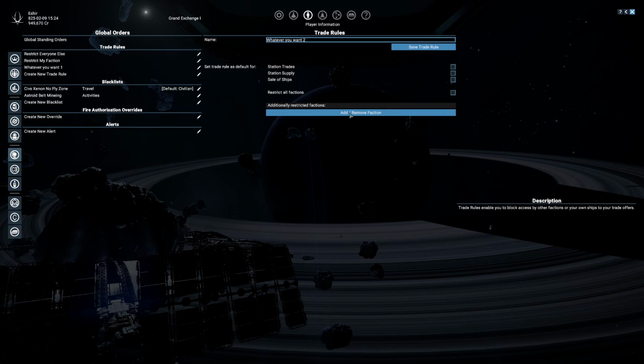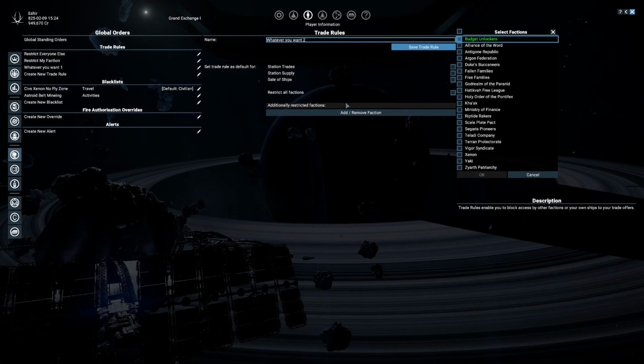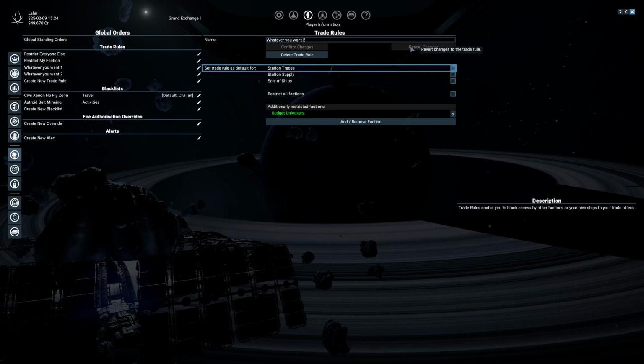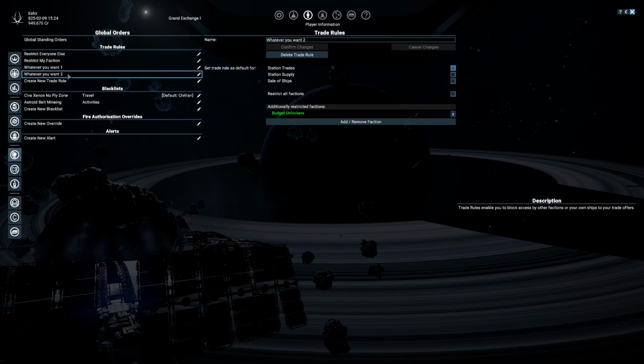Now for this rule, I want it to be the opposite of the first trade rule I set up. I wanted to restrict my faction only. So now my faction only is restricted, and I'll hit save trade rule. And now this is also updated in the lists. So I have one that restricts everyone else, my faction is allowed. This one is everyone else is allowed and my faction is restricted.